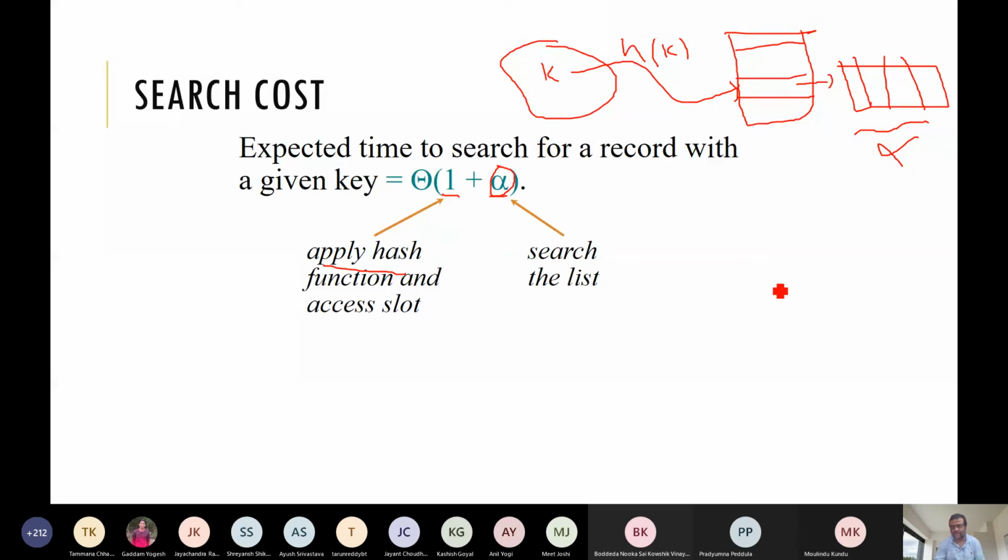We have a fixed array. We need to store our keys in the array. So this array is our table, which is 0 to m minus 1. So our table size is m.